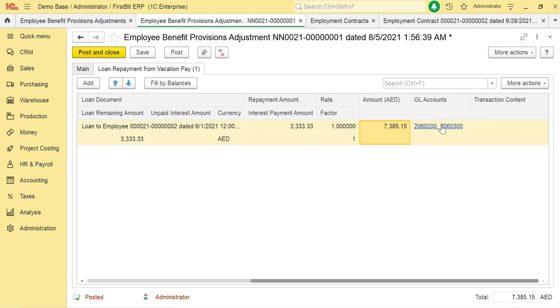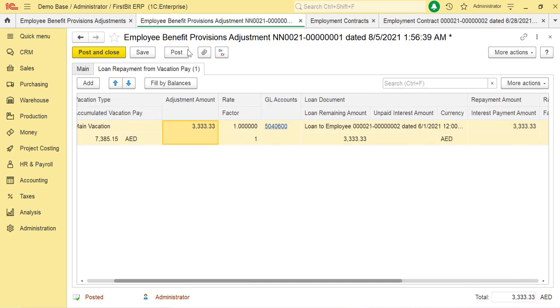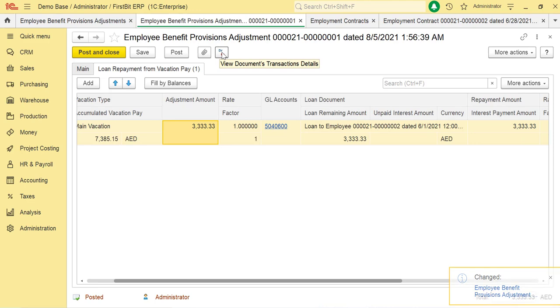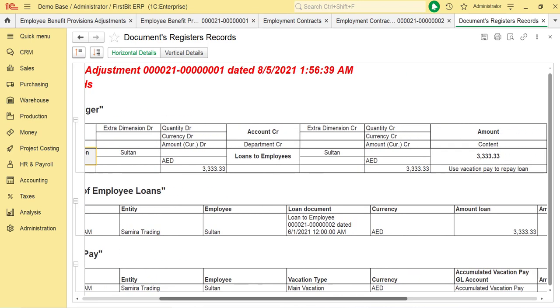In the GL Account column, you can view the default GL account associated with the employee loan. If needed, you can replace any of the accounts using the Edit GL Account function. Match the repayment amount with the adjustment amount and post the document. Click on View Transaction Details to check the entry created. The entry will be debit accumulated vacation pay and credit loans to employees.